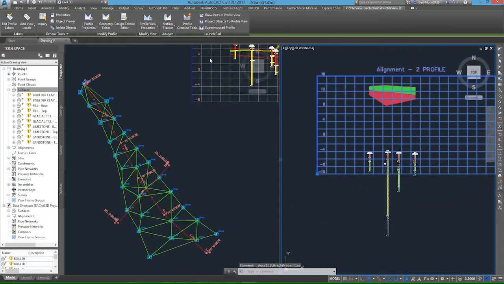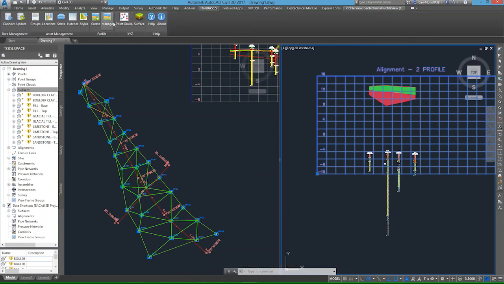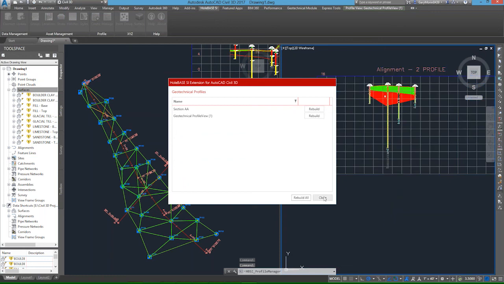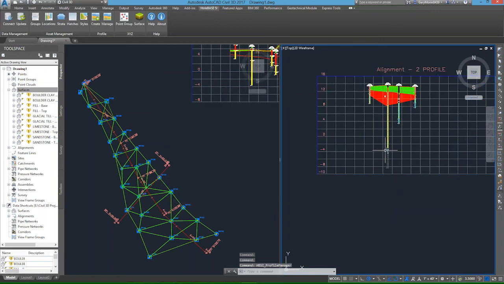And you can see it readjusts it, and I can go back into HoleBASE. I do have to do a little bit of jiggery-pokery here and just tell it to rebuild my profiles, and now you can see all my boreholes laid correctly on top of my profile view there. So hopefully you can see the speed and ease with which you can do that.